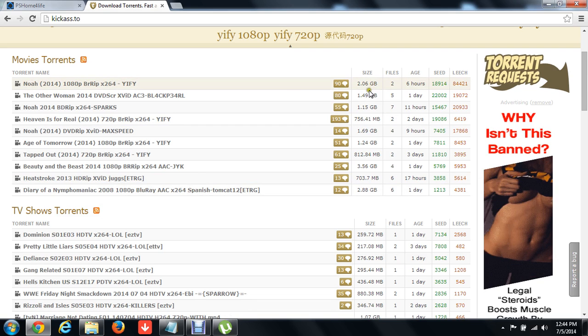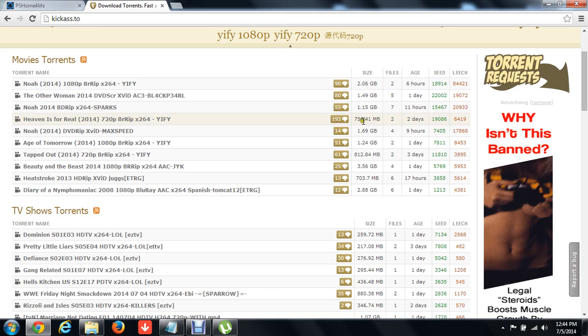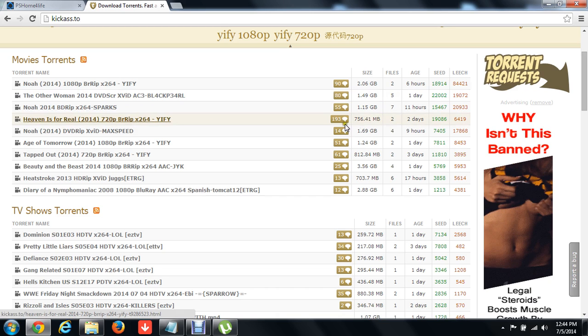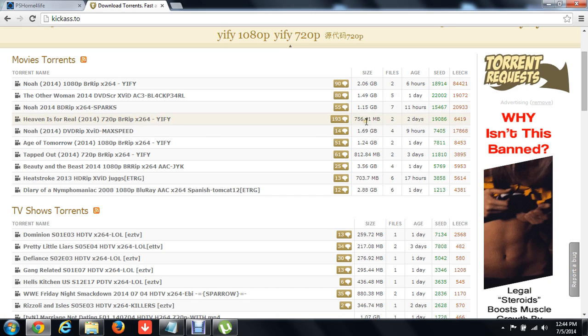Over here is the size of the file. A lot of movies will be 1.5, 2 gig. I like to grab them around 700, 800. They're still just as good. You can't even tell the difference. This is a Blu-ray rip, and it's 756 megabytes, 3/4 of a gig. It'll be just as good as a copy that's twice that size, as far as I'm concerned.